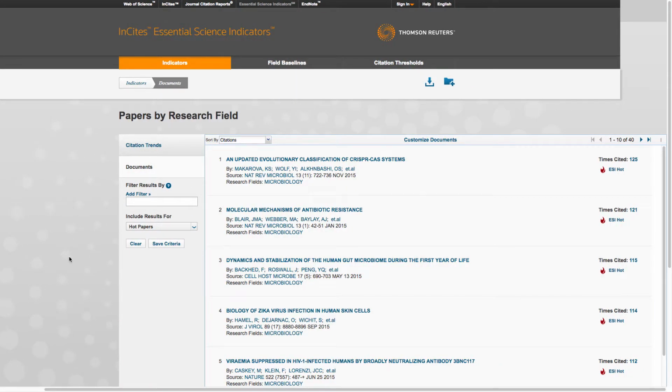Each one of these microbiology papers was published within the last 2 years. So these are ones that have a lot of citations within a shorter amount of time. And you'll notice that they each have this little icon here indicating that it's an ESI hot paper. So if you're looking for something that's more recent, that's been trending, something that's new, this might be the best way to look for something, is to look at the hot papers.